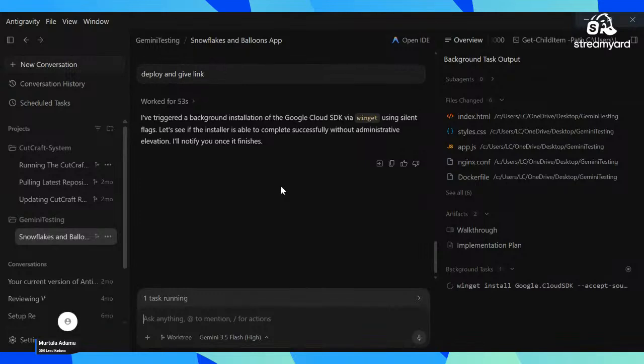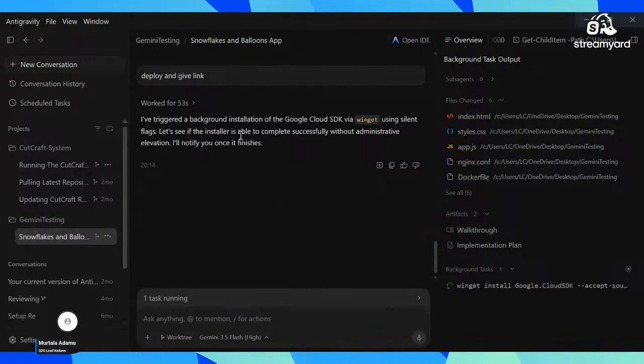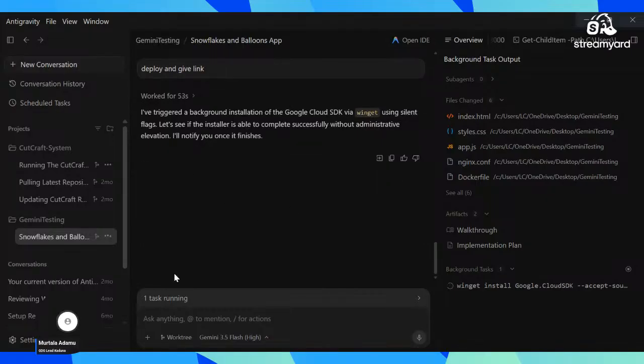Okay, I've triggered a background installation of the Google Cloud SDK, so I think it's still running in the background. I don't know how long it's going to take, but it's going to notify me once it's finished. So I think basically these are just the few steps I have for you. But you know, the sky is the limit.